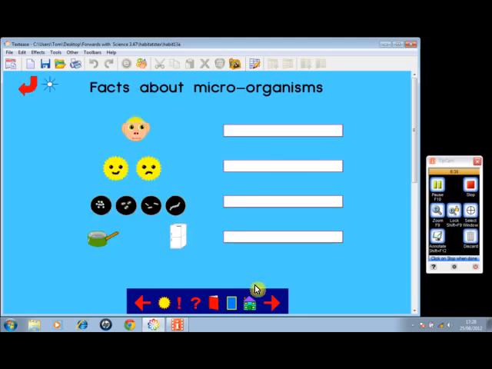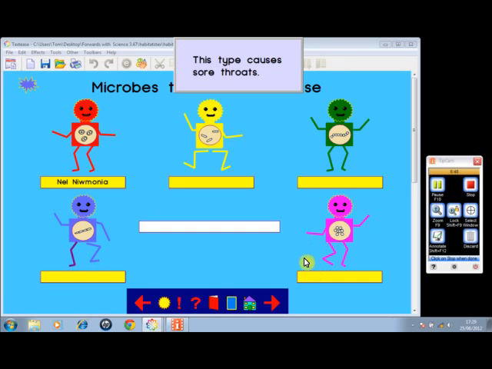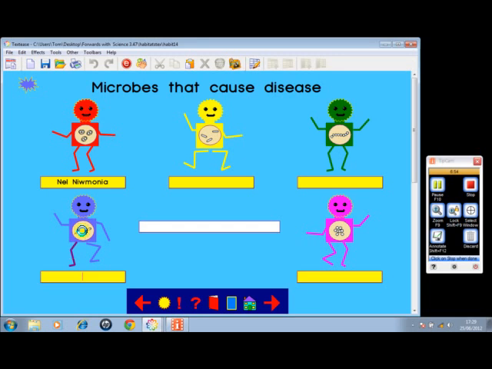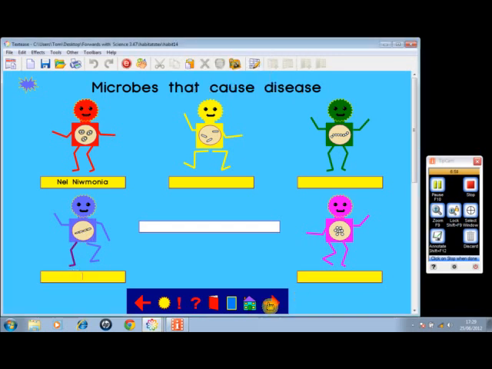And another activity there, facts about microorganisms. They might make us feel ill. There are good and bad ones. They're very small and so on. And back to that one. Microorganisms that cause disease, we click on them and we find out what they could be called as well. So this type causes sore throat, so we'll think of something that could be called, and this one causes tummy upset, so we could call that Terry Tummy Upset or whatever.